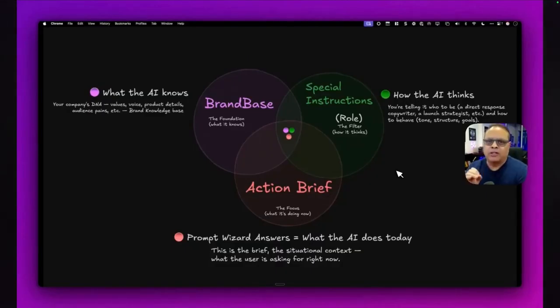Okay, you see, Brand Baser handles three specific things that are important for ChatGPT to give you content that's literally going to make you cry when you see it. Let's go over those three things right now. The intersection of these three is what we're looking for.